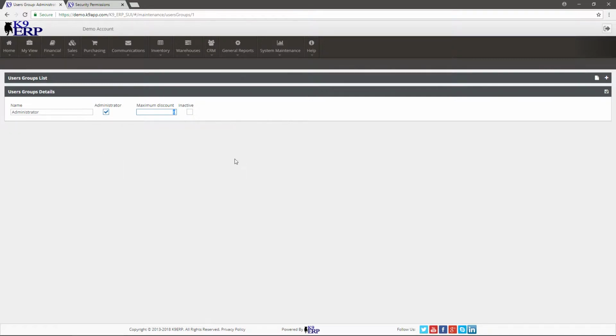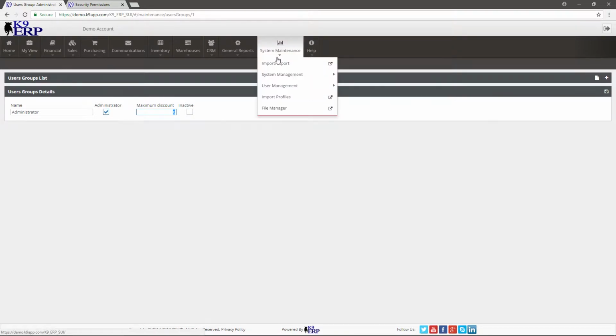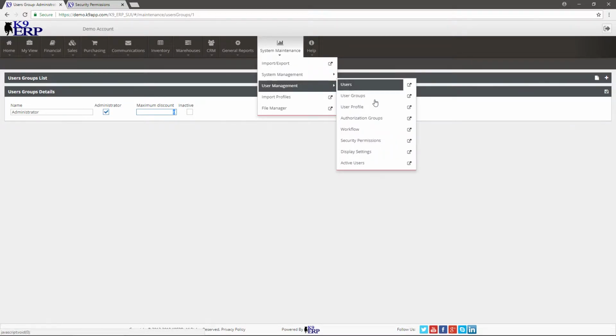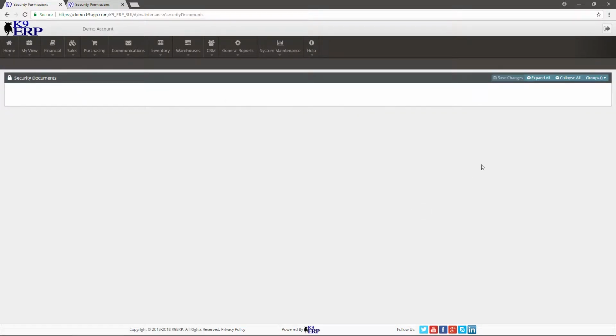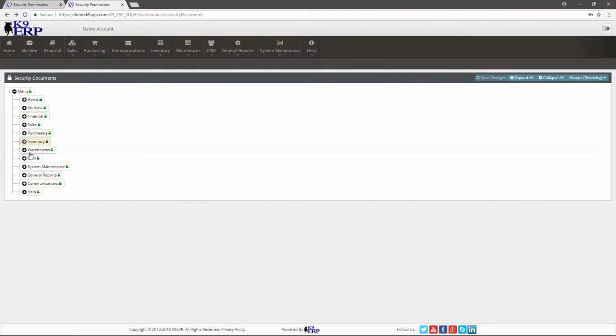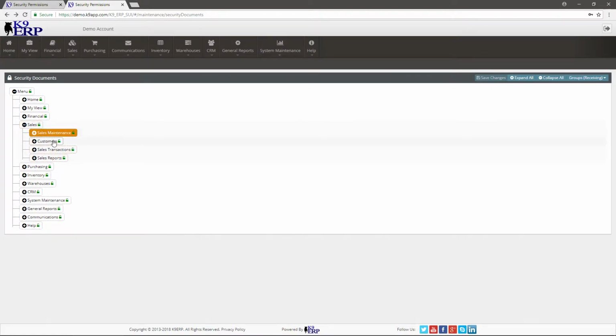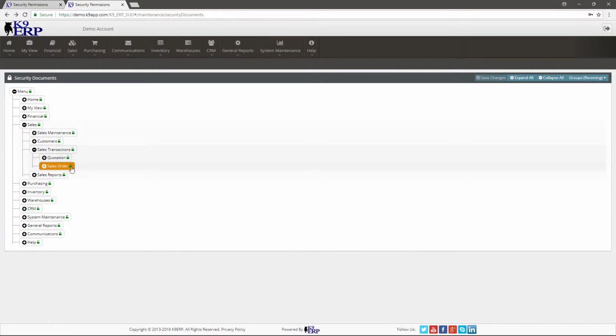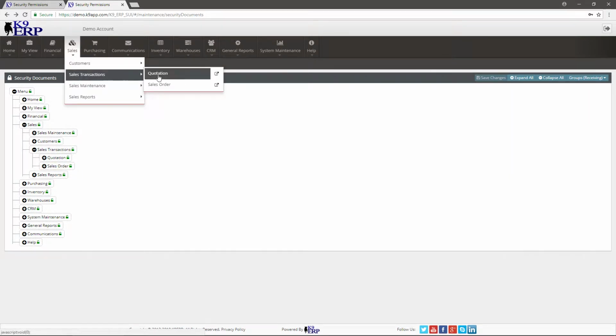But once you set up those groups, you're basically going to go into security options, which is system maintenance, user management, and security permissions. And you'll see an option over here to choose a group. This does take a while to open up because it's a very comprehensive list. So I've pre-opened that form over here for the receiving group. Now, what you'll see over here is the hierarchy on this list duplicates what you see in the menu options within K9. So as I break it down, let's say sales and sales transactions, and I have quotations and sales orders, you'll see the same options over here.